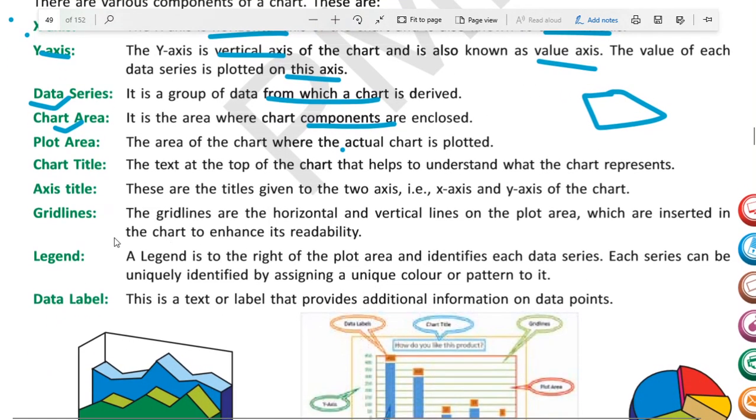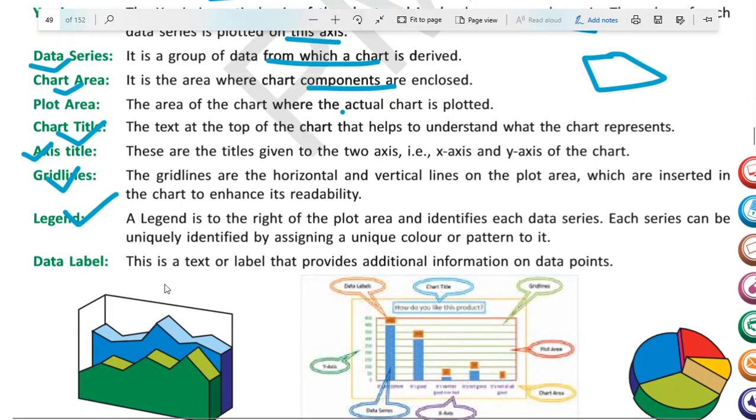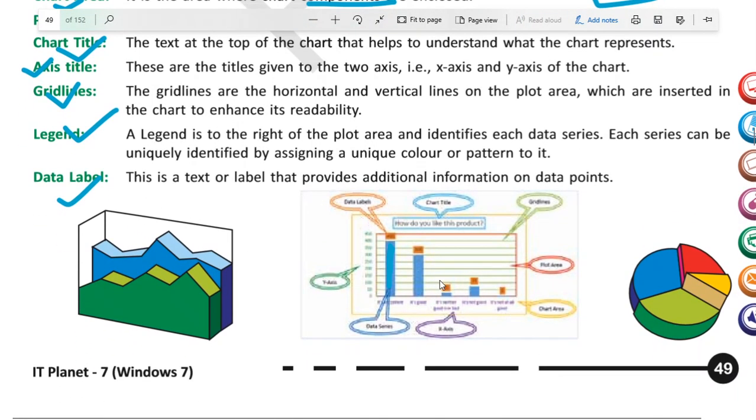Okay. Now, chart title, whatever you want to make the title of the chart. Axis title, what the axis represents, whether overs or runs, whatever. Grid lines, by which you can see where exactly the point is. Legend tells which bar is representing what. In this, what this line represents is your legend. Data label is a text that provides additional information on data points. Okay.